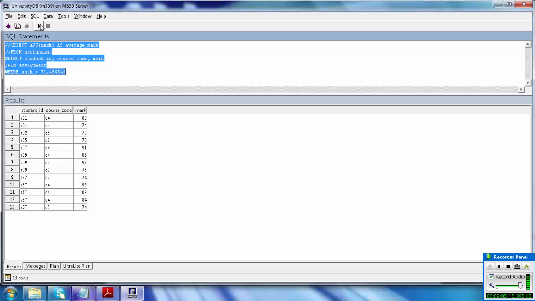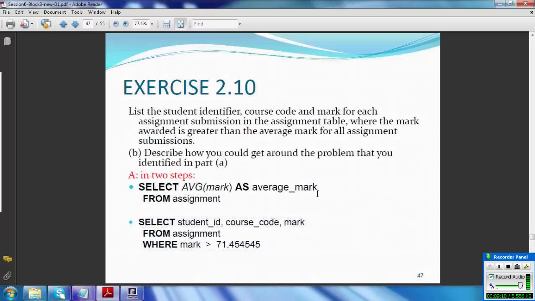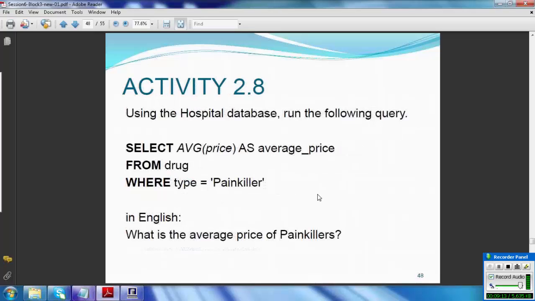Actually, we have done this. This question we answered in two different steps. So we'll see the solution for this problem in the coming lecture.